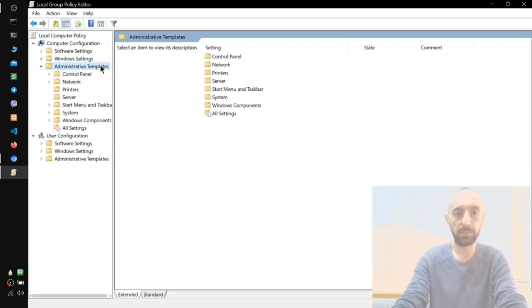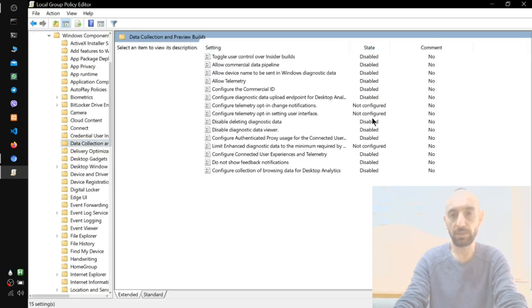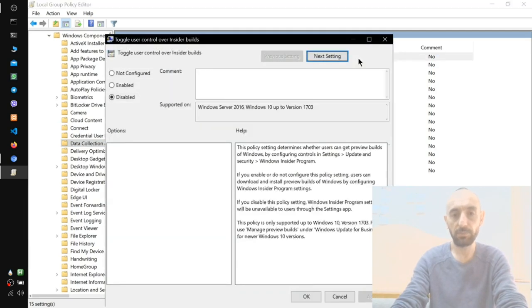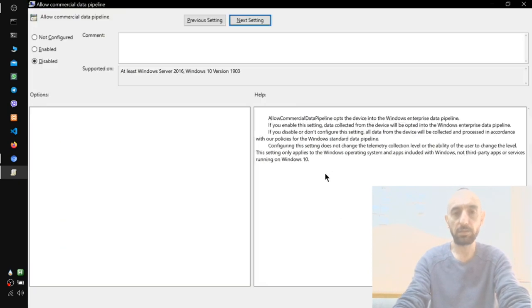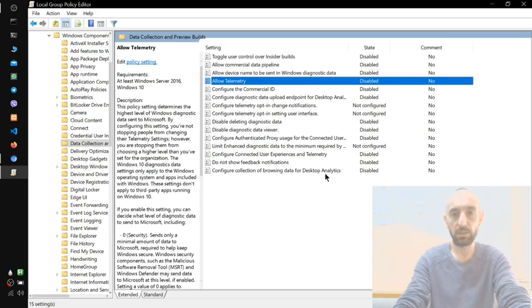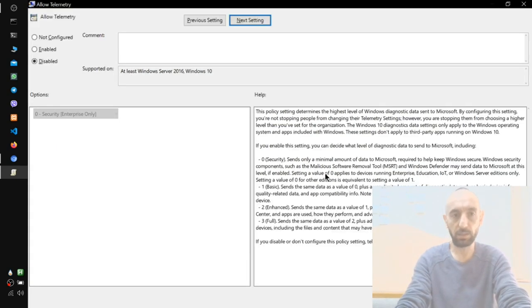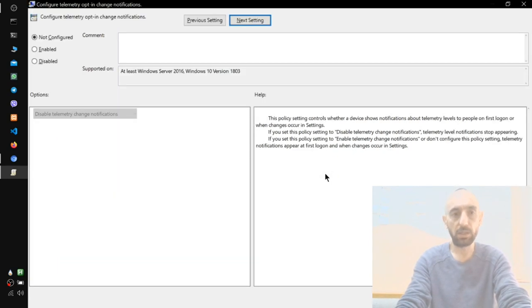Now here you go to administrative templates, then Windows components, and then data collection, and you see I disabled them all. So open this, disable, and press OK. Next, disable, press OK. Next, disable, press OK. Allow telemetry. Okay, disable all.